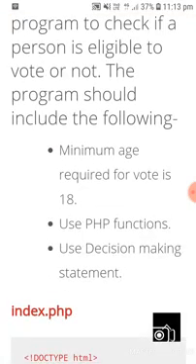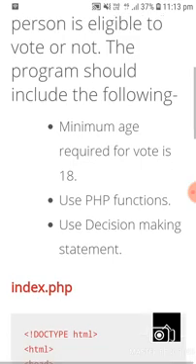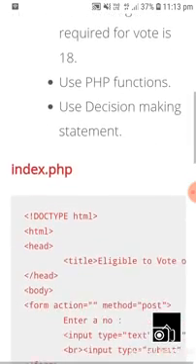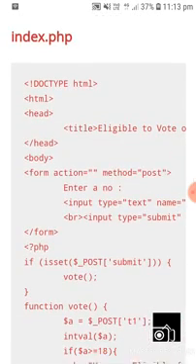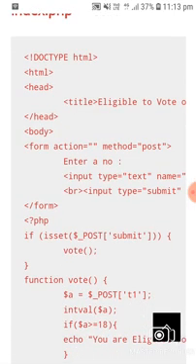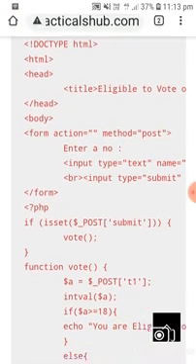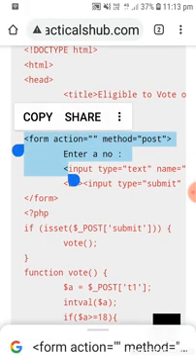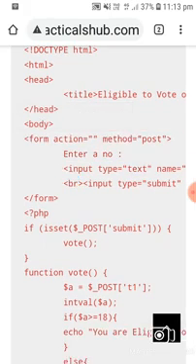This program will be coming in your board examination, so please prepare this program thoroughly. Program to check if a person is eligible to vote or not. The program should include the following: minimum age required for vote is 18, with a PHP function and a decision making statement. That means three requirements are given. This is the question. The answer is the coding part you have learned today. It is very easy. First make a form over there. The form should contain three things: label, text box, and a submit button.